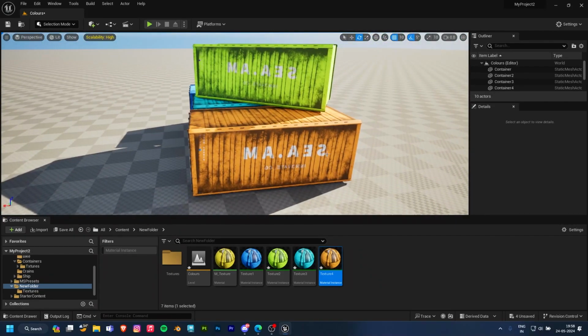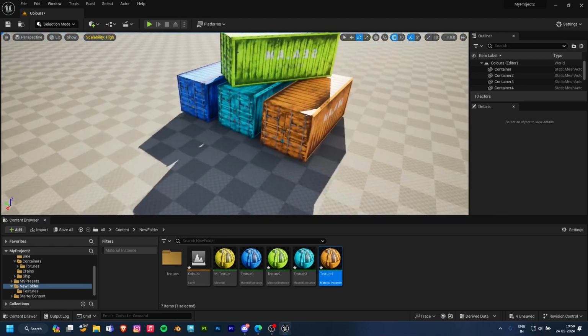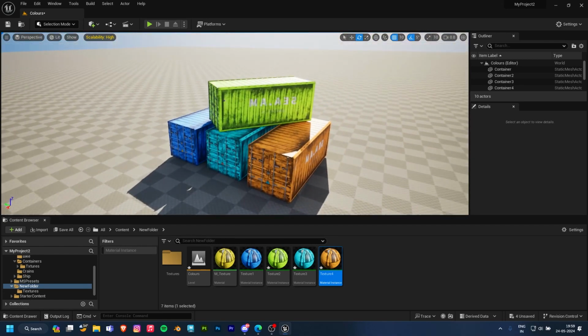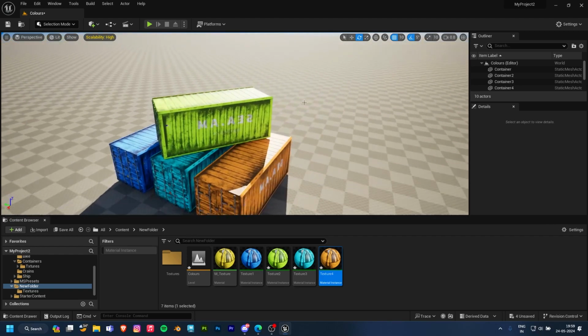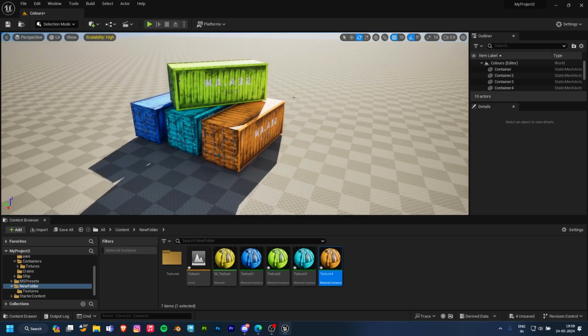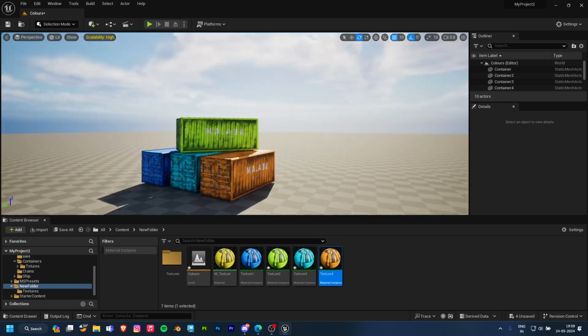Although the name is inverted, it's because my textures are inverted. We can easily fix that by inverting the textures in Substance, or you can take this file into Photoshop and just invert that texture file, so that you will get the name.